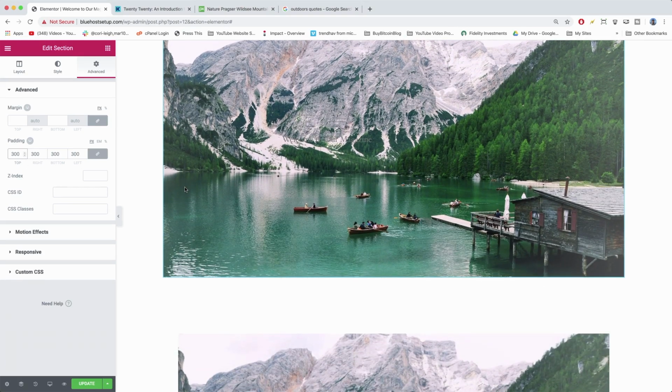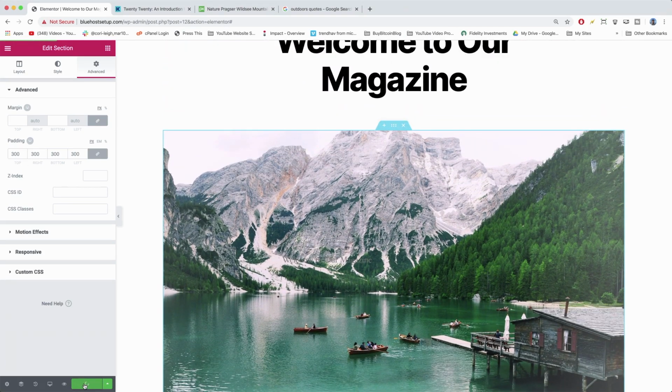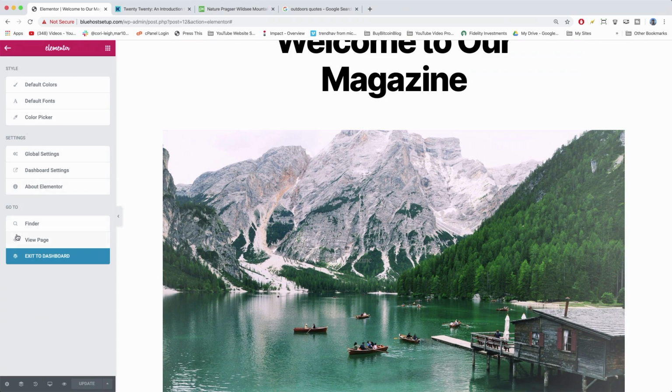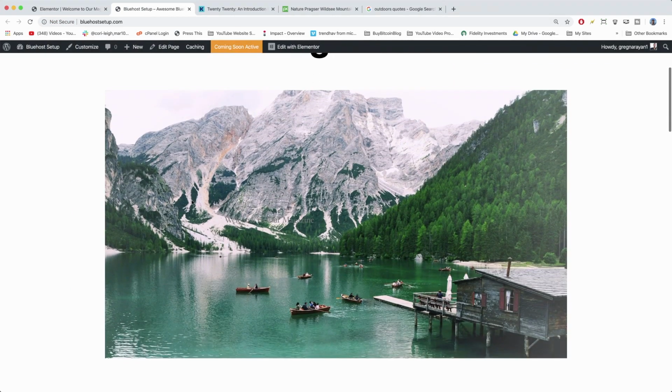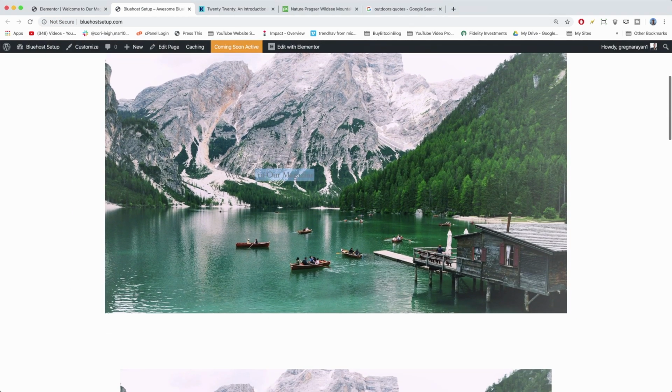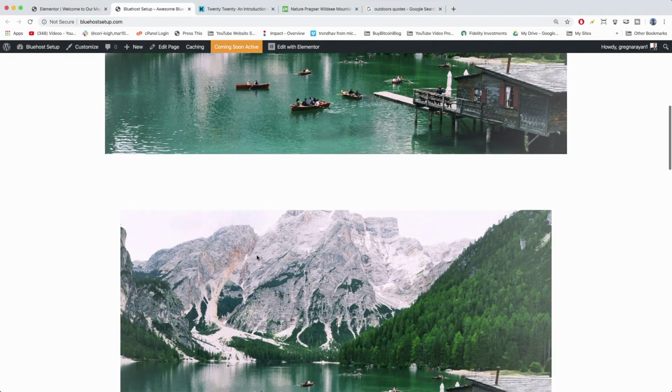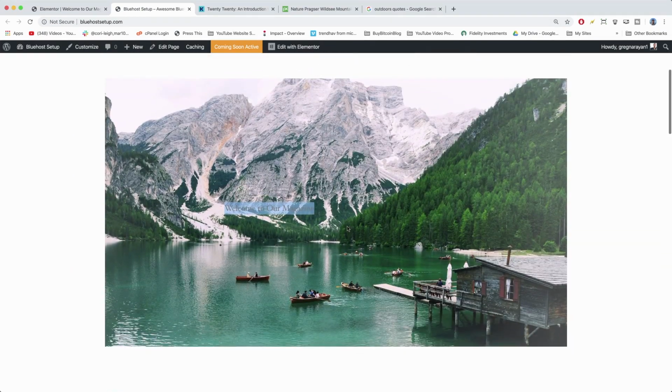Alright guys, great progress so far. Let's update it so we don't lose our changes. And at any time in Elementor, you can click on the hamburger icon in the upper left and then click on View Page. I like right clicking on View Page so we can keep the editor and the preview window open. Alright, so there's our text. Can't really see it, so we're going to have to change the font and the color a little bit, but we got good progress so far.